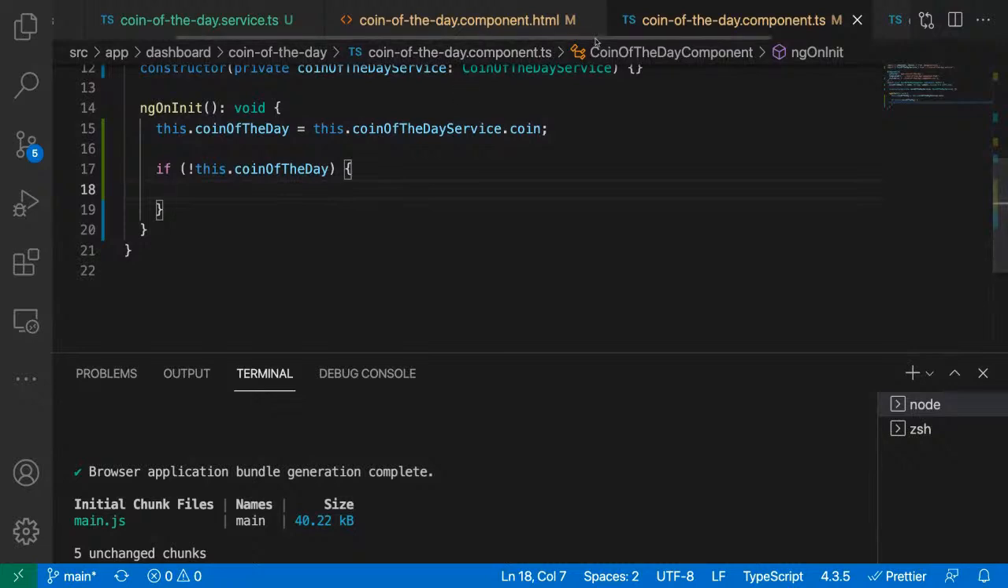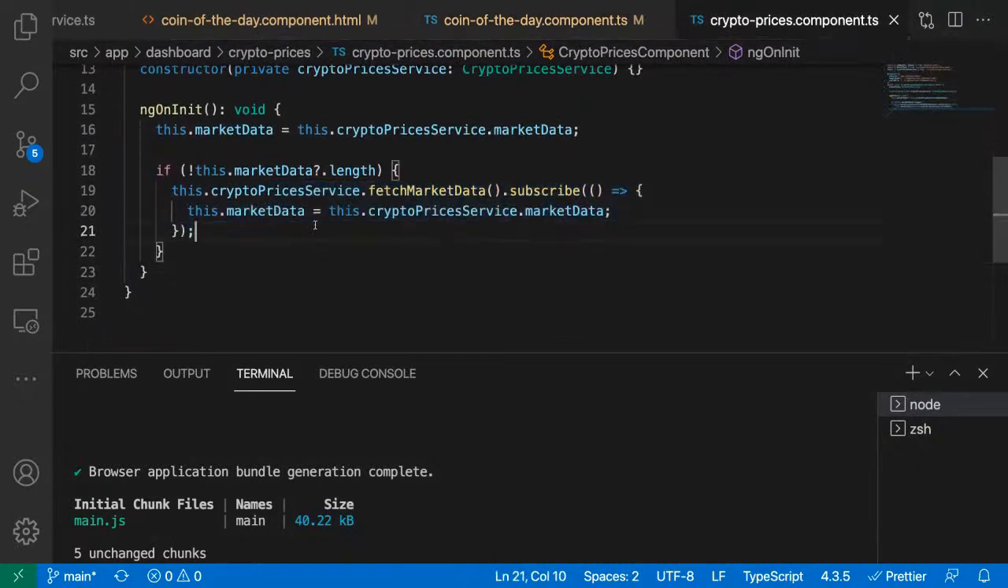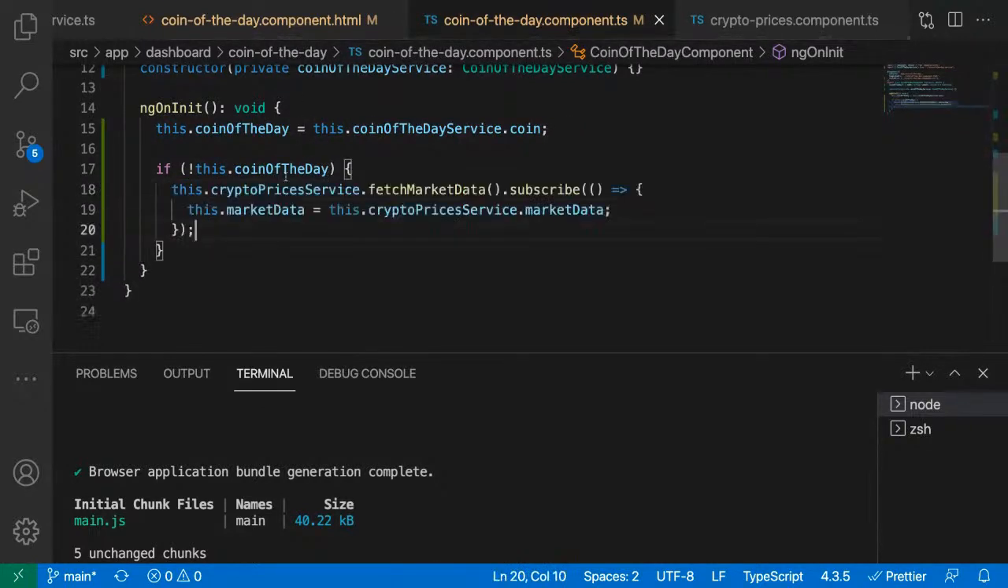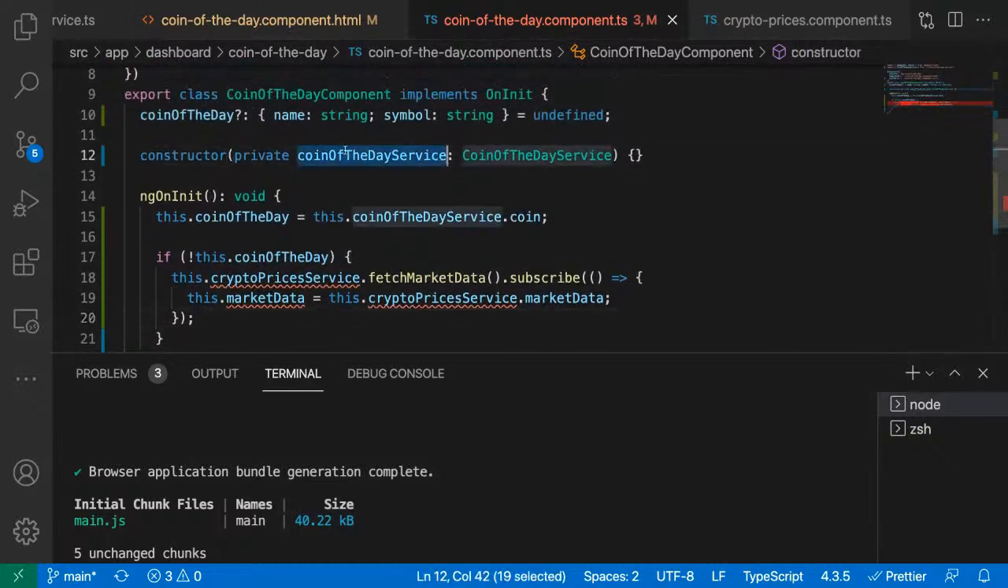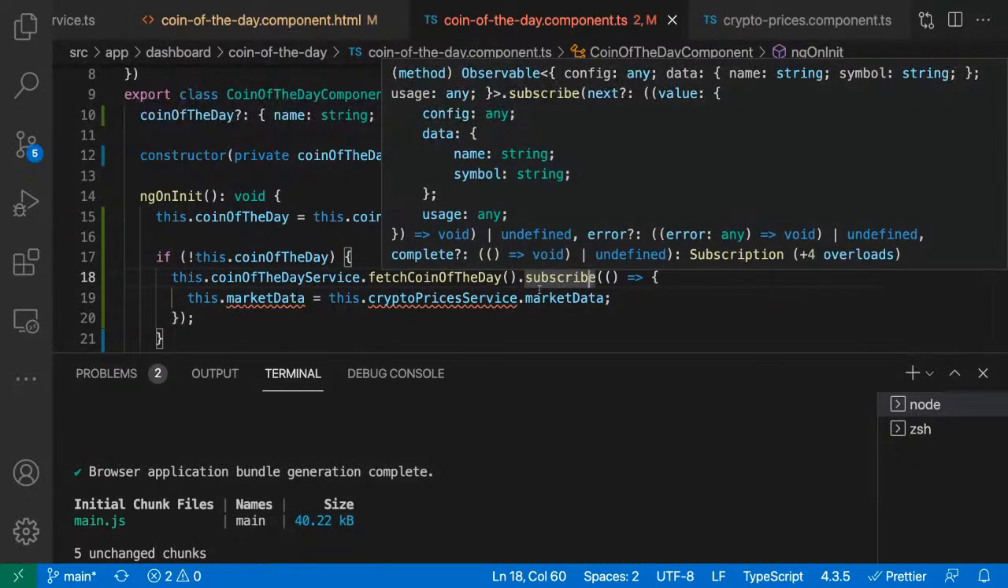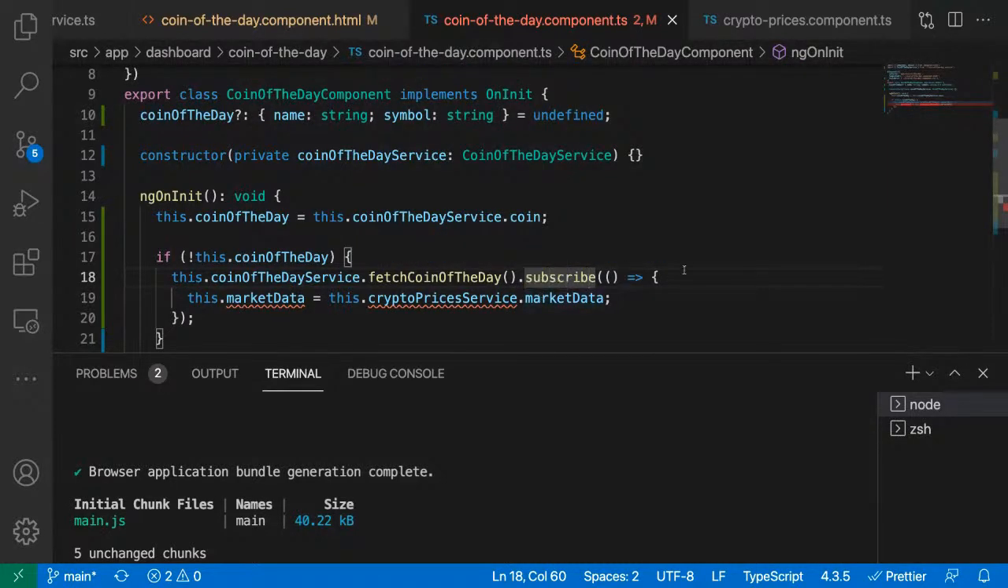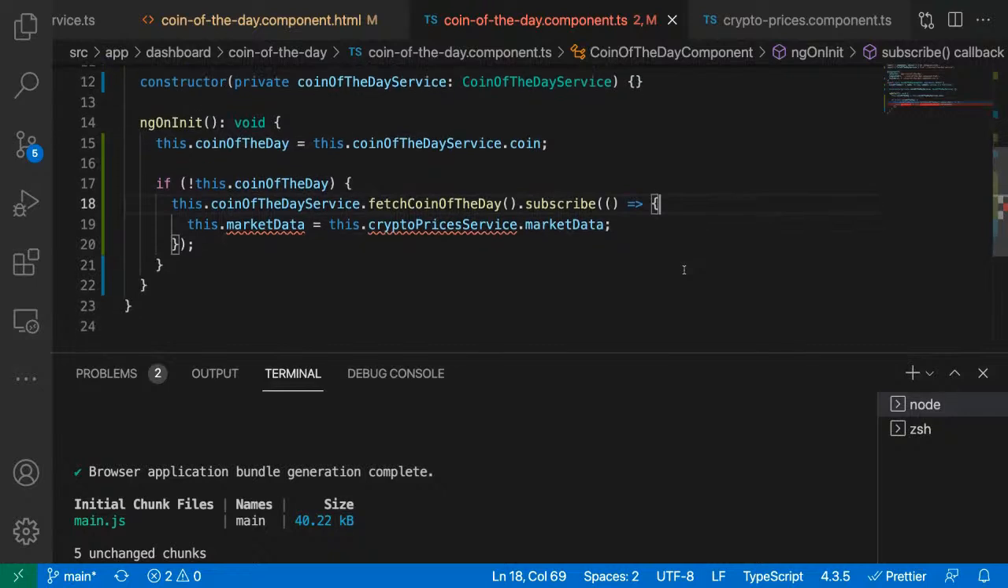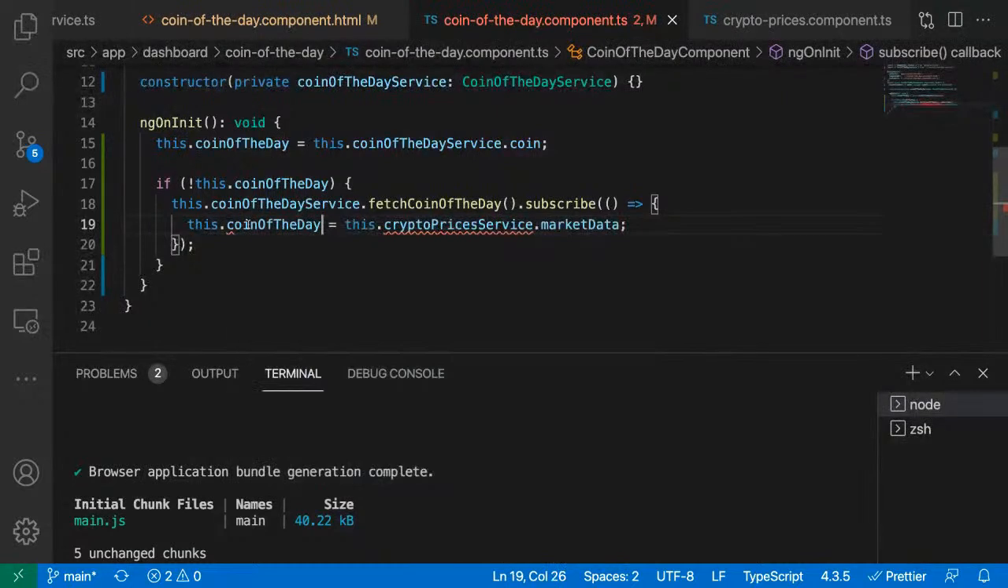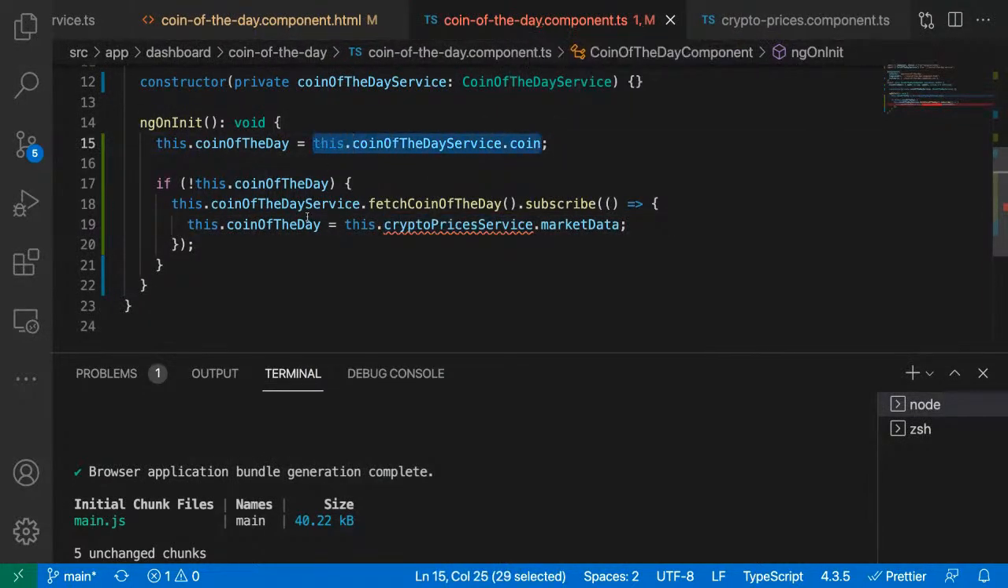We need to make the API request, and for that we'll be checking what we did before. So we basically just made the API request like this, and we can simply copy this, paste it over here, and change it to coin of the day service, fetch coin of the day, and we need to subscribe. Until we subscribe, Angular will not make that HTTP request, because it doesn't want to make unnecessary requests when no one is listening to them. And here we'll use this dot coin of the day is equal to pretty much the same thing.